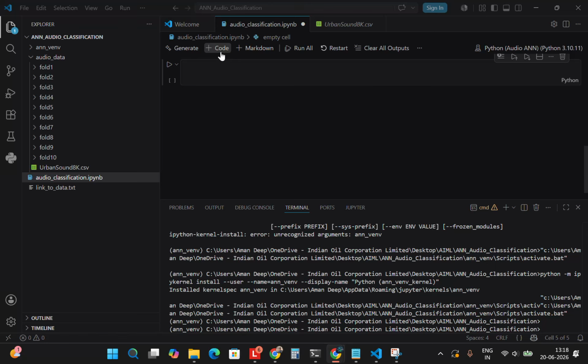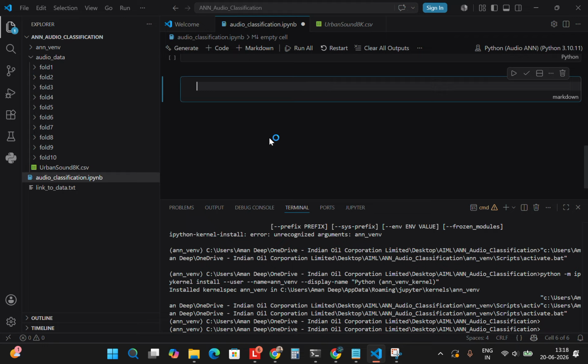So let us continue with our project. In this next step, we will first load a sample audio file. So let us see how it is done. Loading a sample audio file.